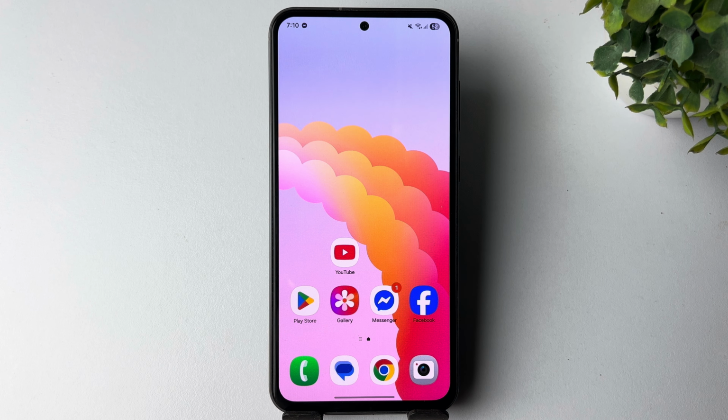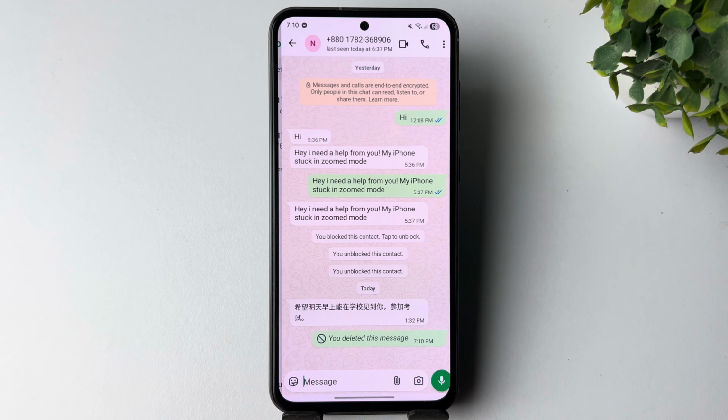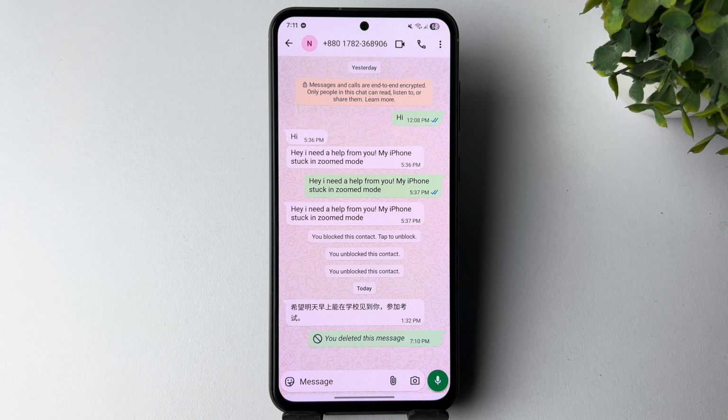In this video, I'm gonna be showing you how to share your live location on WhatsApp. Go to your WhatsApp and go to the chat or conversation. From conversation, tap on this attachment icon.